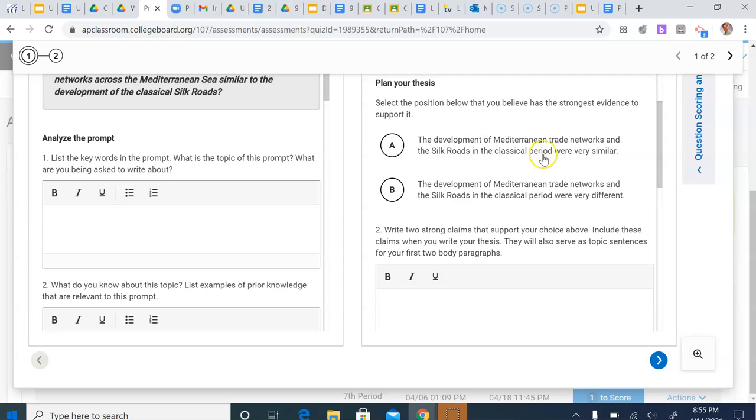So the development of Mediterranean trade networks and the Silk Roads in the classical period were very similar. You may think that. Or you may think that the development of Mediterranean trade networks and the Silk Roads in the classical period were very different. Whichever way you take it is fine.